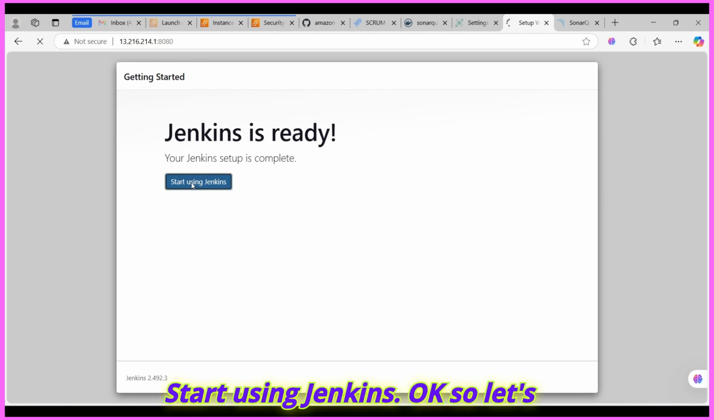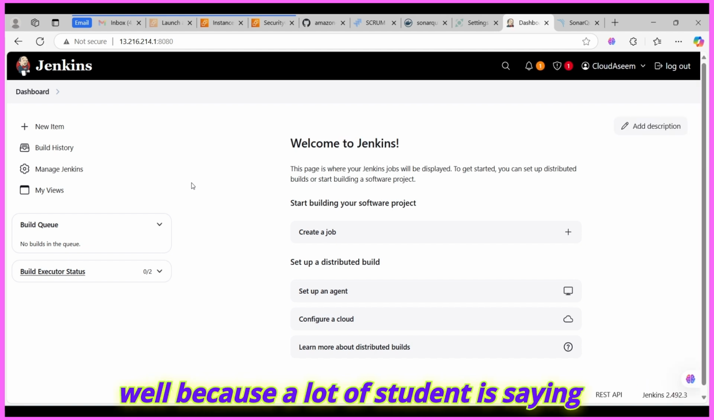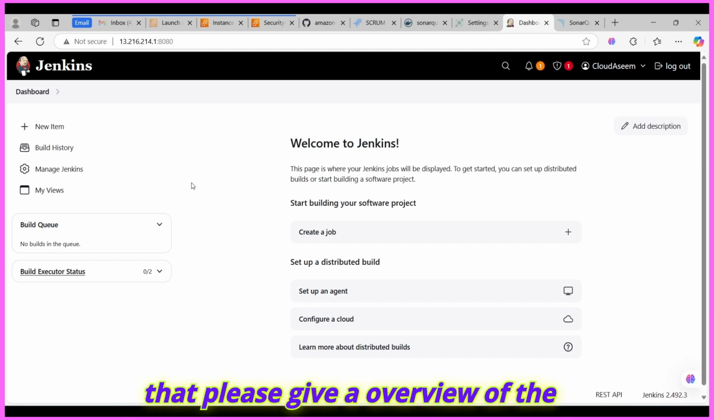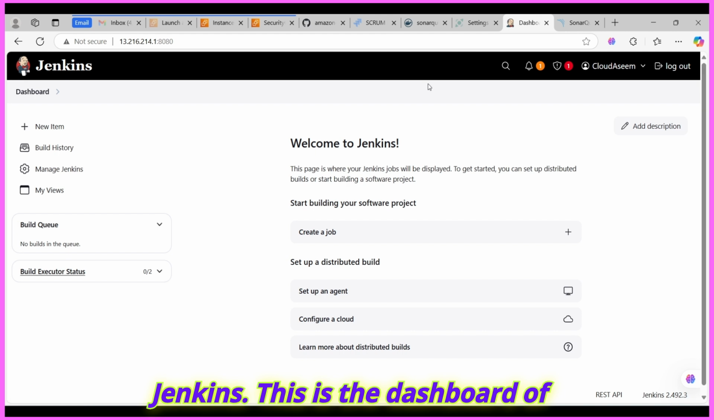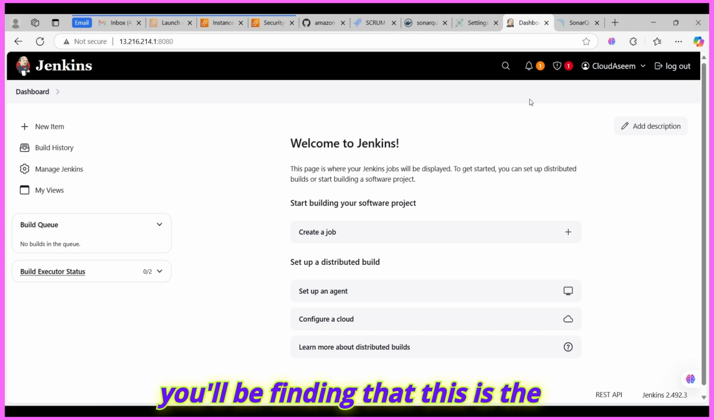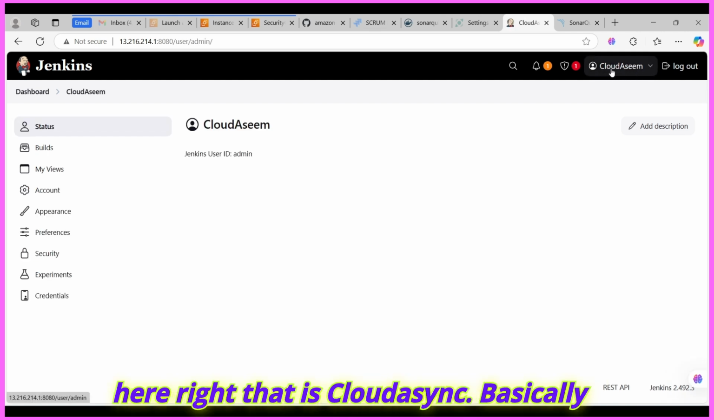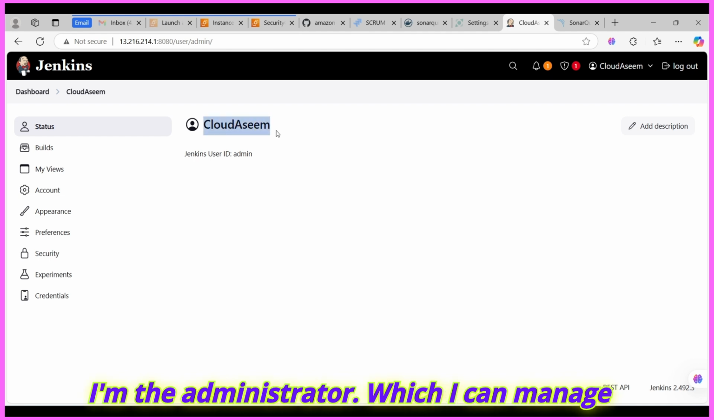Start using Jenkins. Okay, so let's give a brief view of Jenkins as well, because a lot of students are saying, please give an overview of Jenkins. This is the dashboard of Jenkins. Okay, so if you check over here, you'll find the username which I have given over here. Basically, I'm the administrator, who can manage Jenkins.